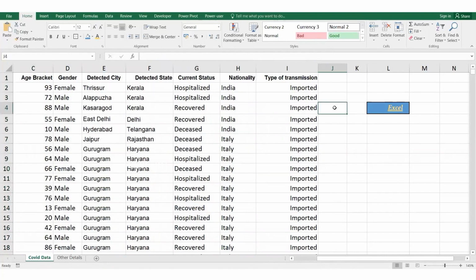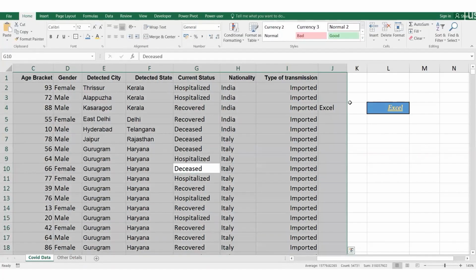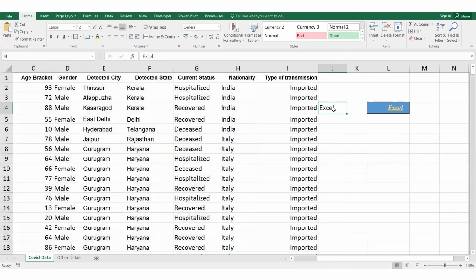If I had some data here, even if one cell was filled, that would be counted. So if I had Excel written here, and if I went to any cell in my data and pressed Control A, now that column will also get selected. Why? Because one of the cells has some data. Okay, so that's how Control plus A works. A is actually just a short form of all. So it's Control all. Okay, so that is all your data.